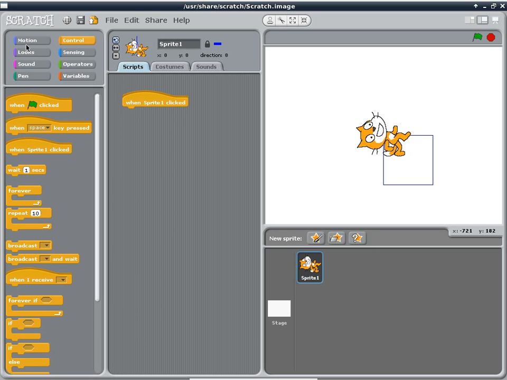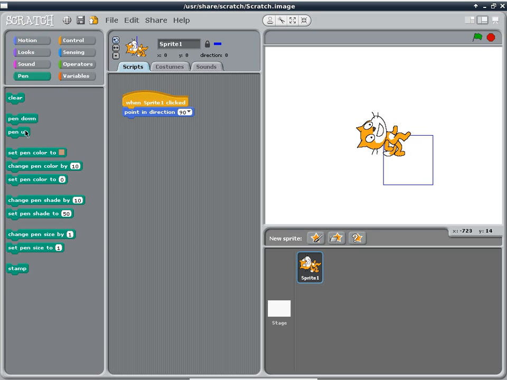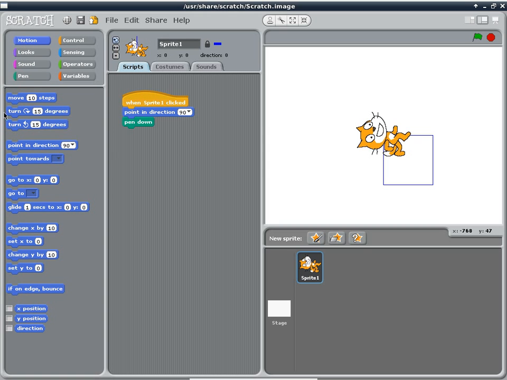So I can just go ahead and start with the rest. I go to motion. I want the sprite to point in the right direction, and this is the next step. I want it to point in the direction of 90 degrees. Next, I want to go to the pen portion and specify I want the pen to be down so that it will leave behind the trace. And then we can specify the things that we talked about earlier.